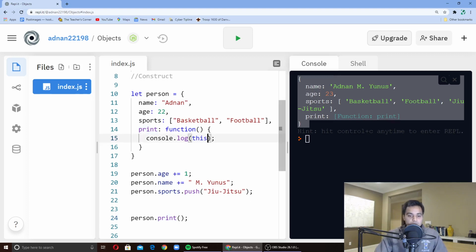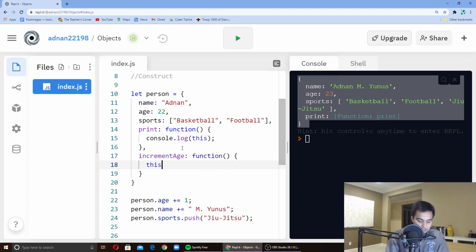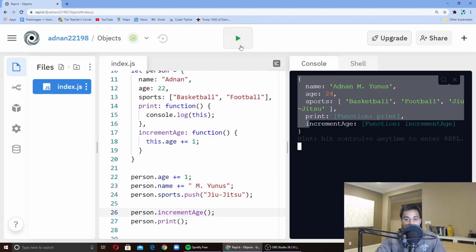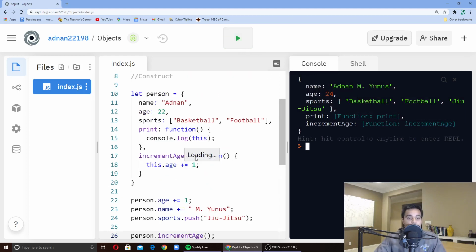So I think we can even increment the age. So let's just see what happens. Let's have a function that increments the age. So incrementAge, and that'll be a function, and that'll just be this.age plus equals 1. And now let's just try it. Person dot, let's do it before. Person dot incrementAge, and let's run it. Okay, and it actually works. So I can have functions that modify the values of the object.